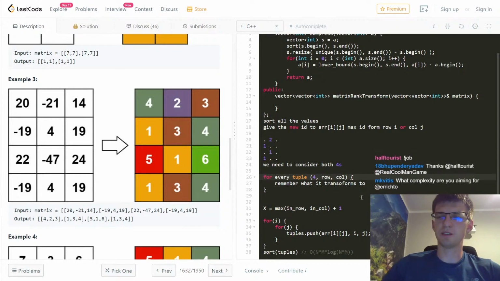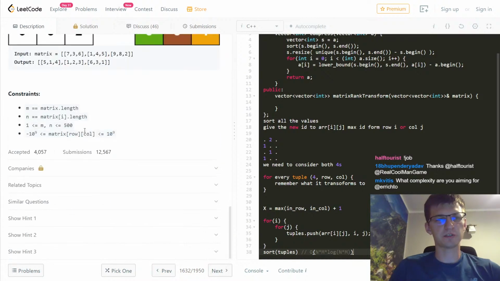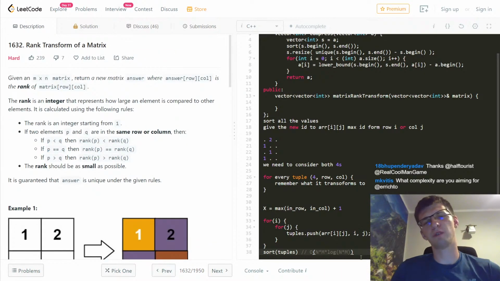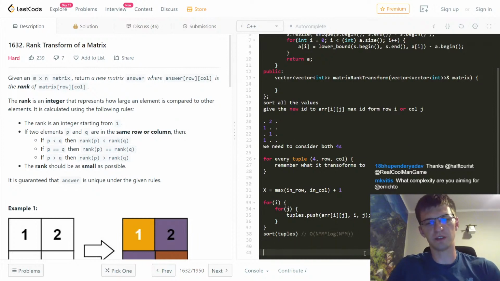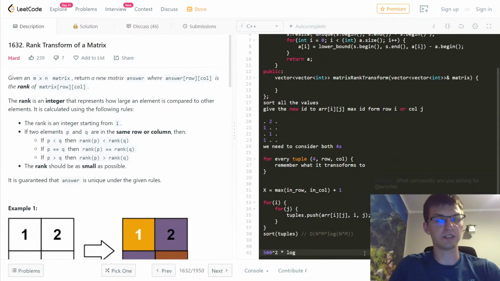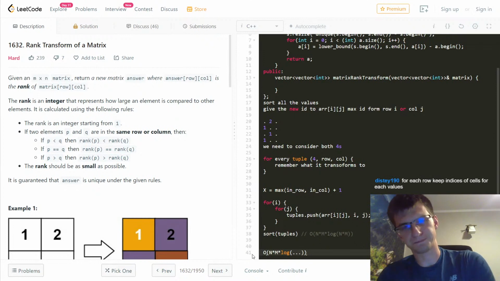What complexity am I aiming for? I want to get around n times m multiplied by logarithm. The constraints are here, 500, as I said at the beginning. In Codeforces, it would mean that cubic is okay, 500 cubed. In LeetCode, no, the limits are also adjusted to slower languages like Python, so we want to get something faster than cubic. It can be 500 squared times logarithm. So most likely n times log of something, whatever that something will be.